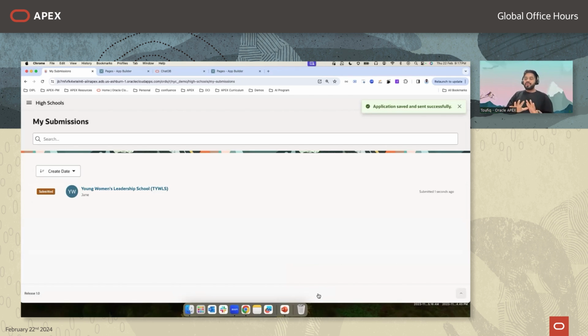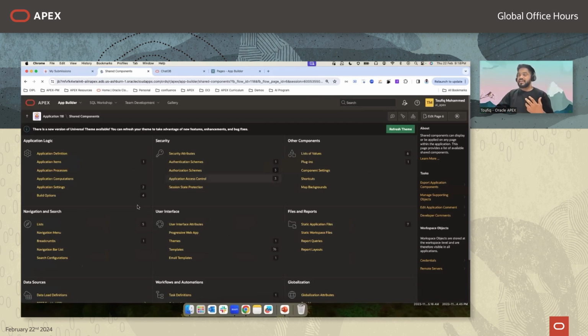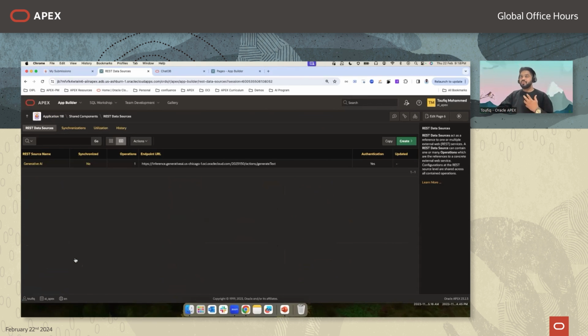This is an end-to-end demo where I have shown how you can integrate OCI GenAI service into your application. Now let us see how this is built behind the scenes. Rupesh covered most of it. As I've explained earlier, it's a fully managed service. So obviously the first step would be that you configure REST data sources. If I go to shared components in this application and go to REST data sources, here I have configured a REST source called Generative AI.